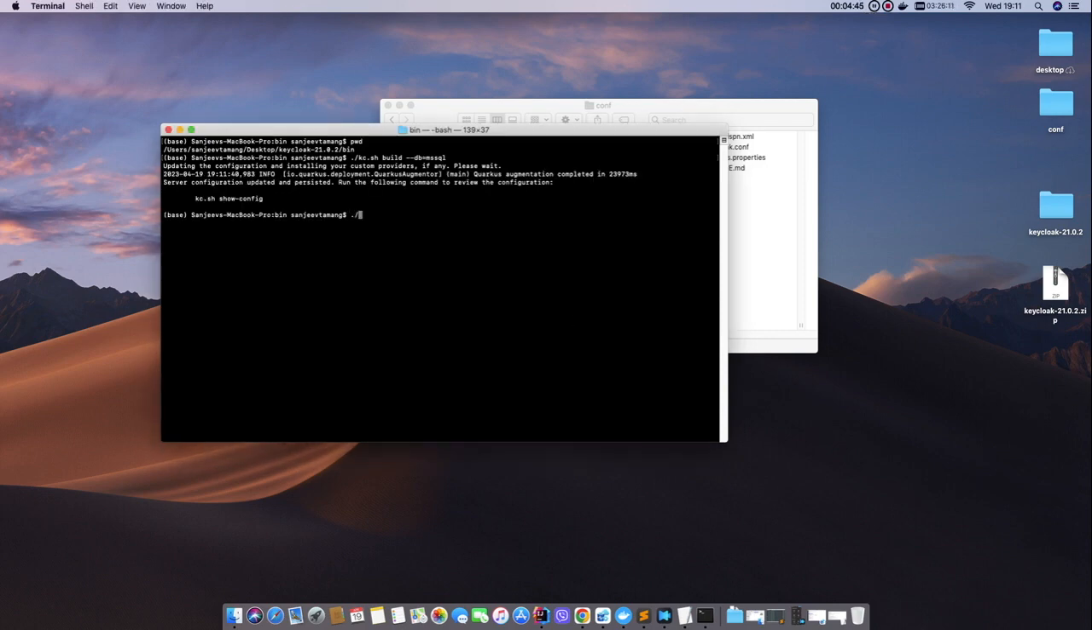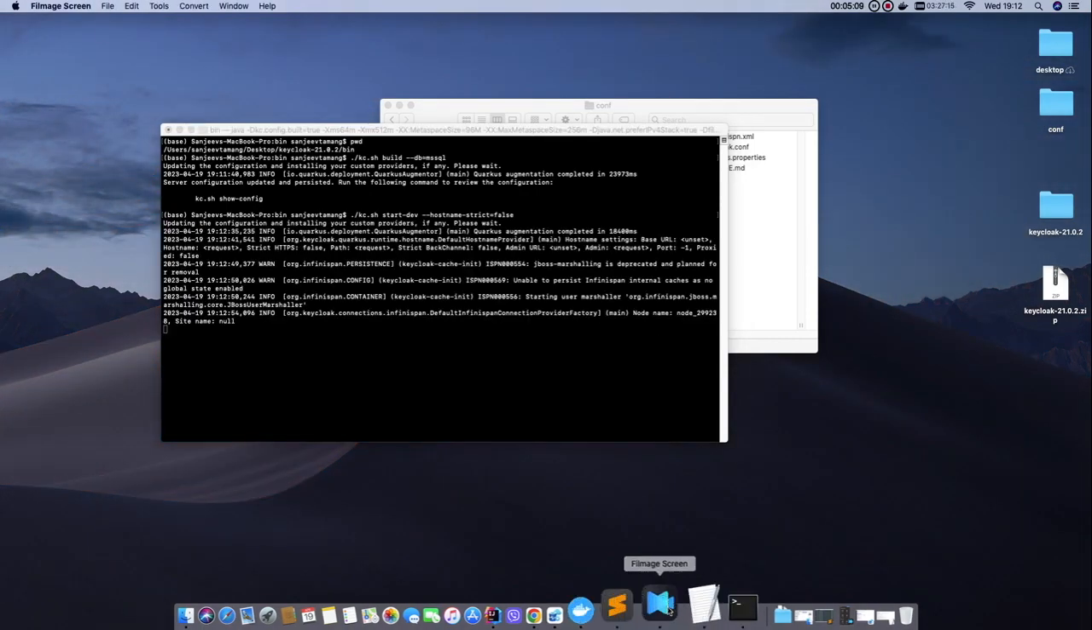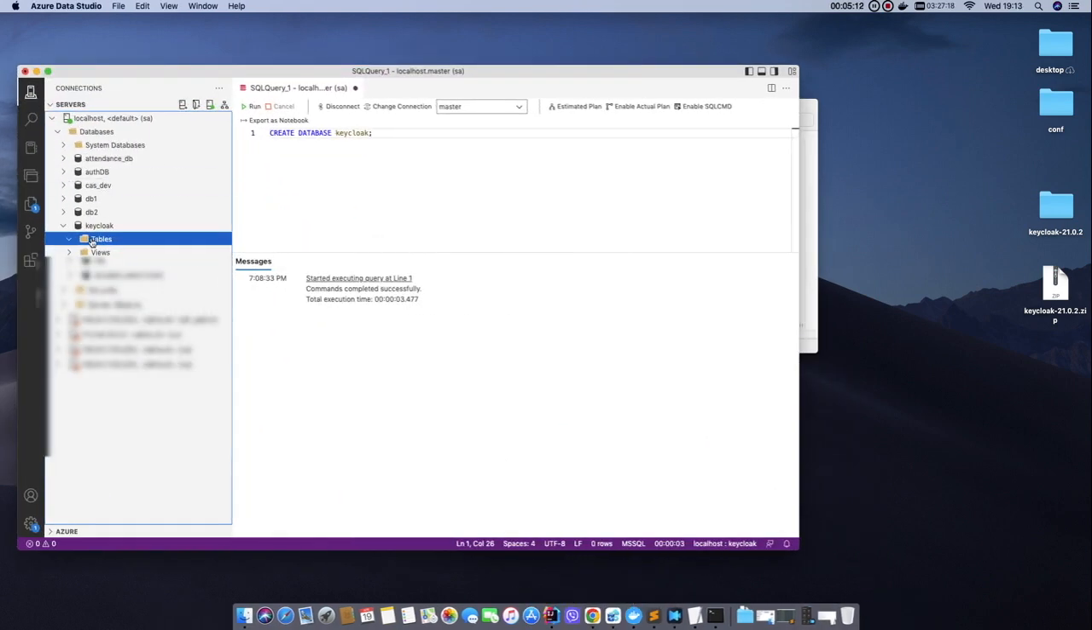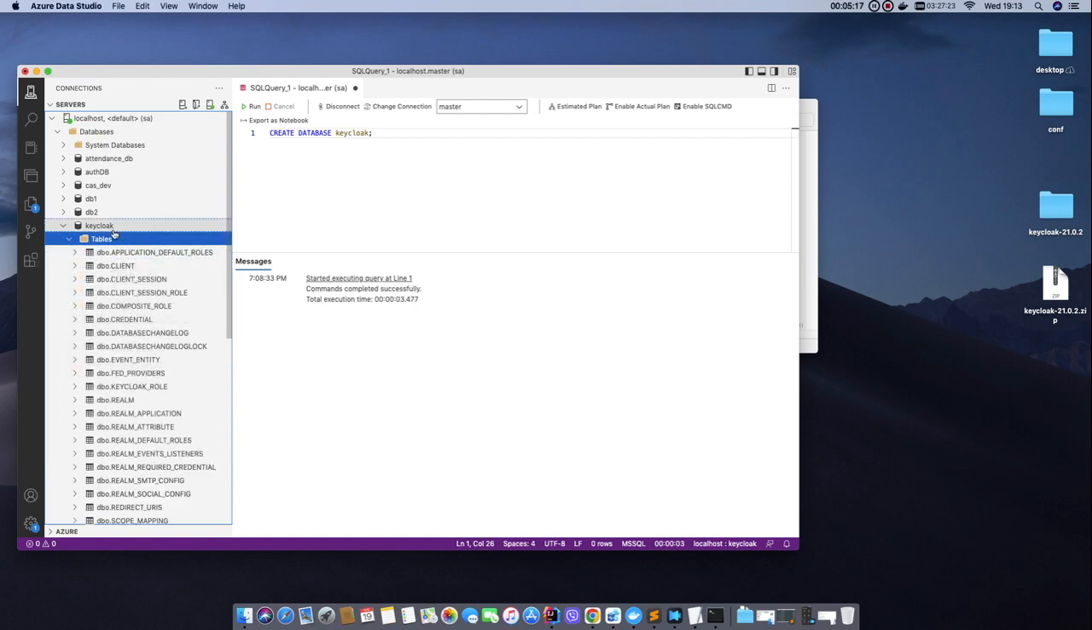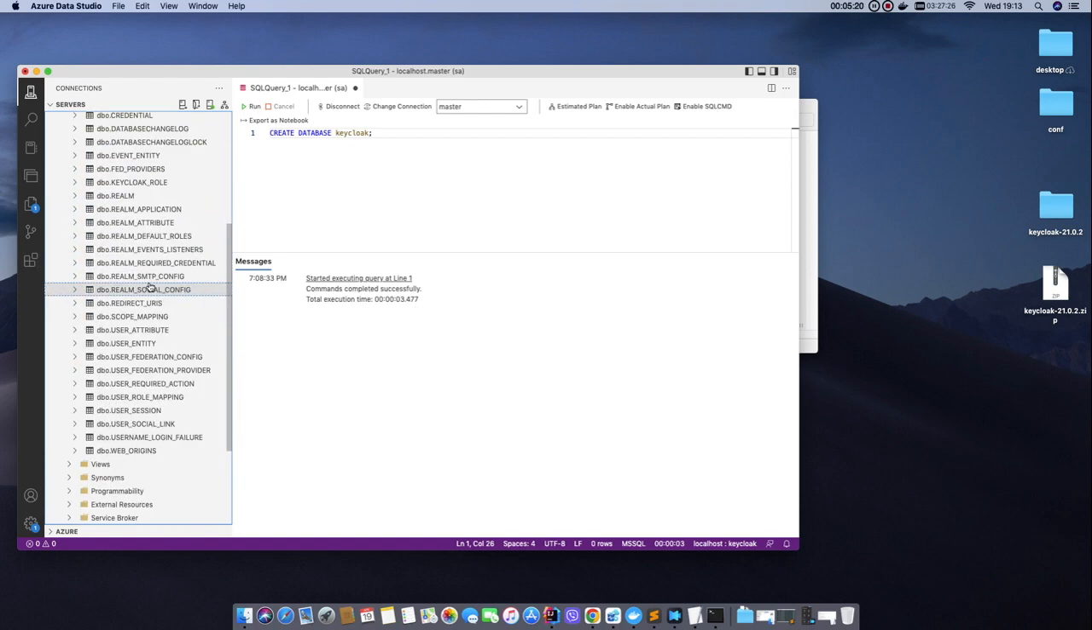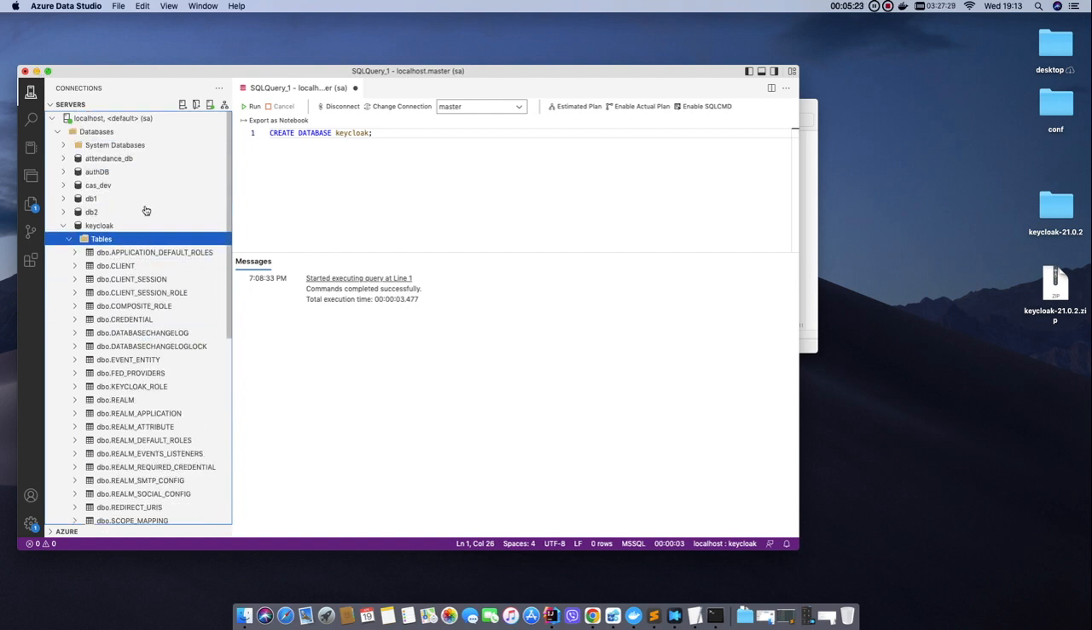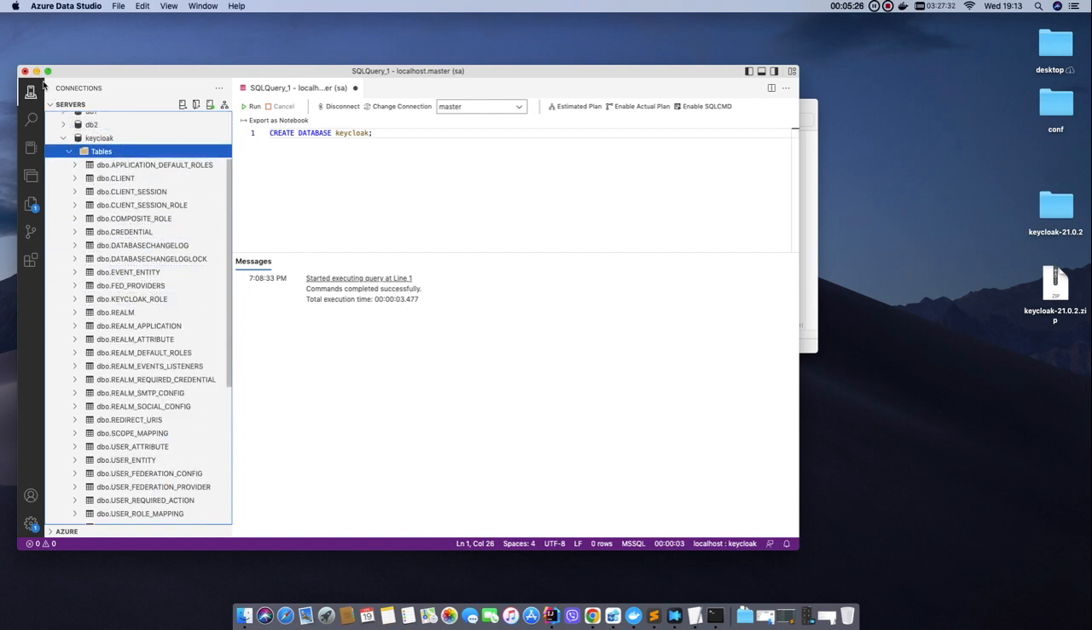Now we can start our Keycloak server. Since we are going to start in the development environment, we have to write start-dev and hostname-strict equals false. This will start the server. As you can see, all the tables that are needed for Keycloak are created. So we do not need to change anything out here.